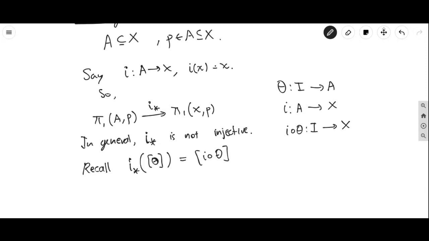To put it quite simply, if theta is a loop in A, it is also a loop in X, because A sits inside X. You can basically enlarge the codomain because A is sitting inside X, and then you are just thinking of this as a loop in X. So this is, of course, just itself, because composing with the inclusion is like composing with the identity, so nothing happens. It appears that it's like the identity mapping, mapping a homotopy class to itself.